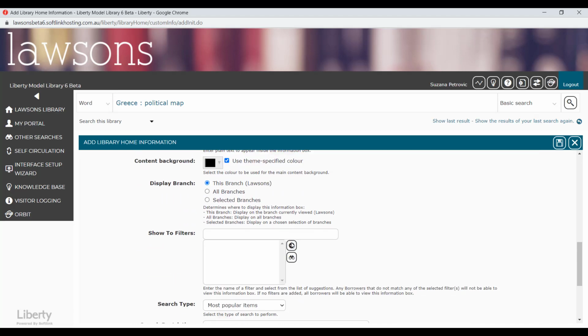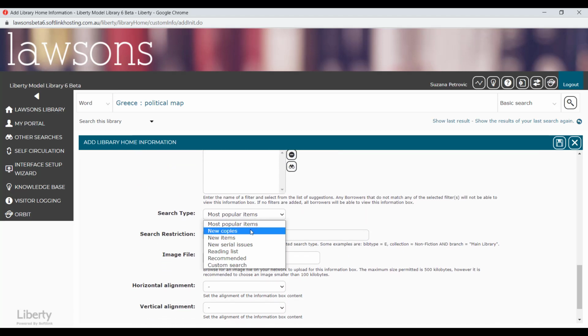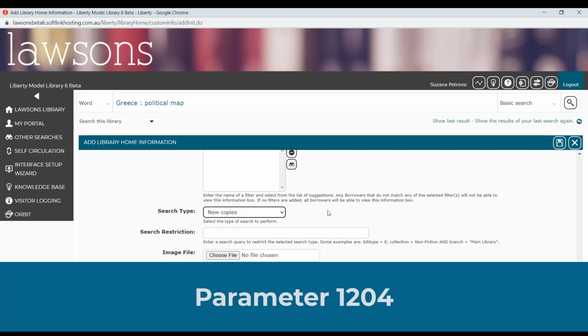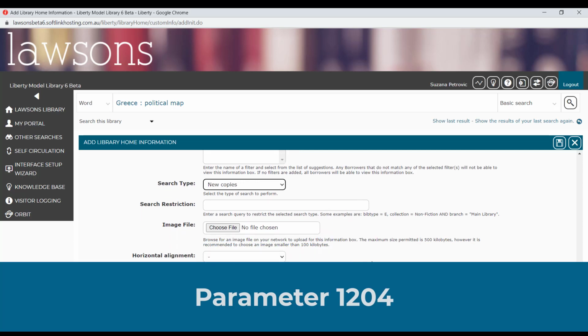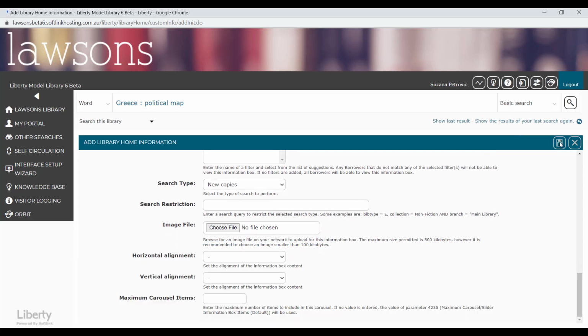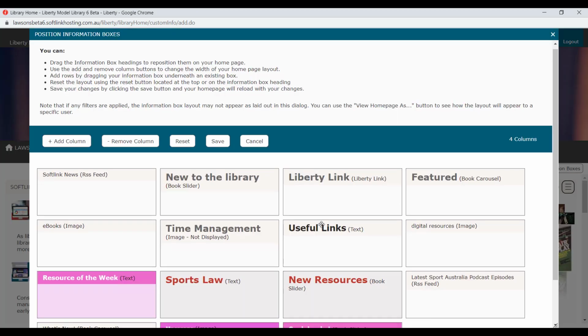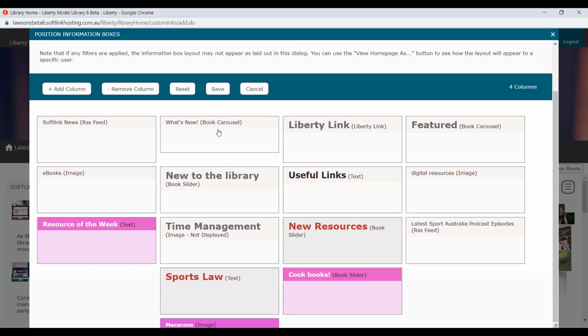It's called New Copies. Now this new search type will restrict displayed resources to those with copies added within the time period specified under parameter 1204. Let's add one and I will show you some more details. Click on Save. And I'll just need to reposition my information boxes so we can see it. Let me pop it right up at the top here.